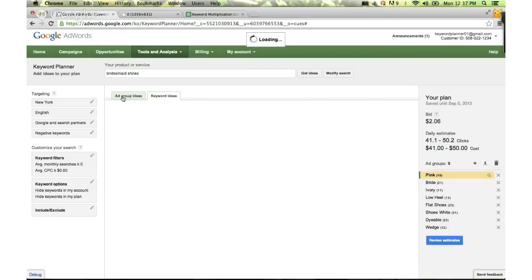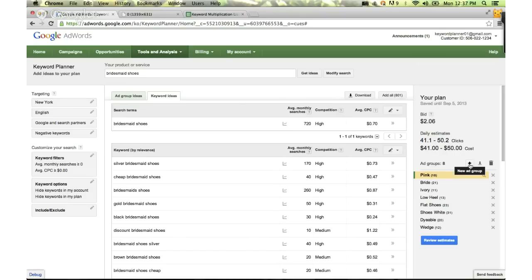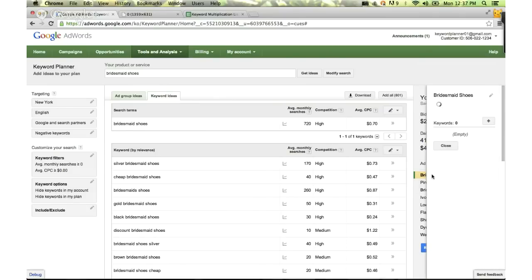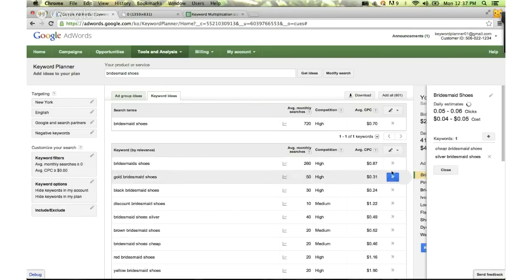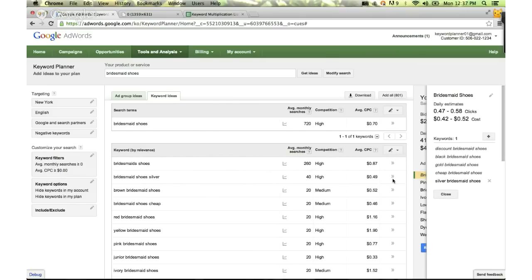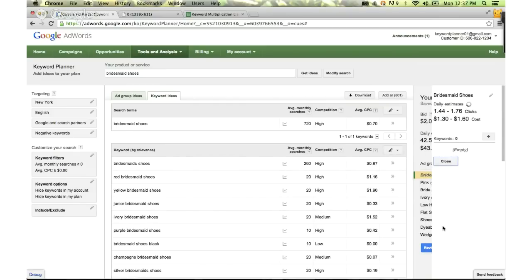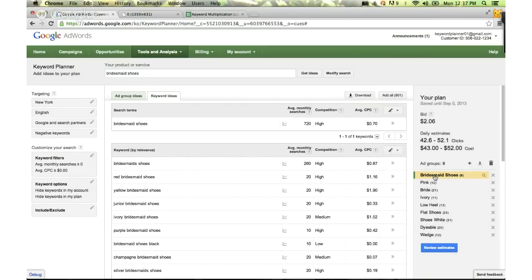I'm going to switch over to the Keyword Ideas tab for this example. I'm going to use the plan and create a brand new ad group, which I'll customize with these results. So I'm going to open this up, and let's say I'm interested in a couple of these bridesmaid shoes. And let's just add in a few. So I'll close that, and I now have my new ad group for bridesmaid shoes as well.